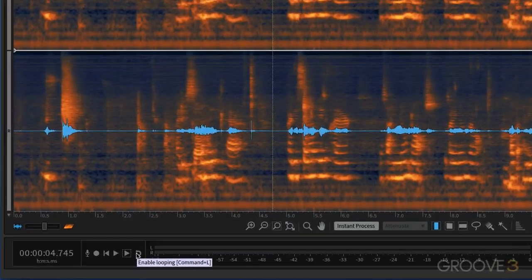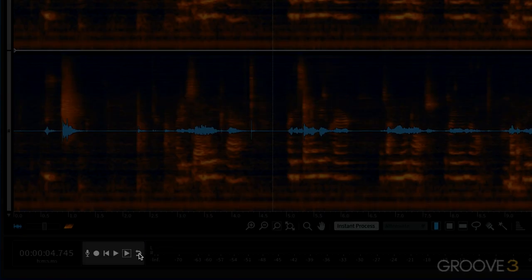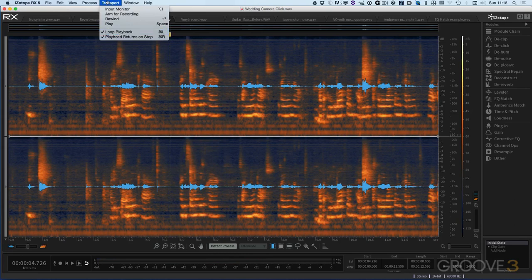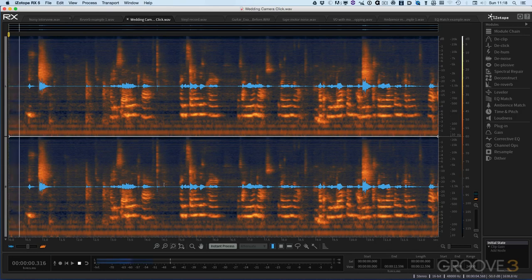We've also got this option down here to enable looping. So if I just highlight that and take a selection and I hit play, we can play the same selection over and over again. You can also turn the loop playback on from the transport menu or using the shortcut Command and L on a Mac, or you can just use the button down here to turn it on and off. Then you can use the return key for return to 0. So you can see now it's going to start playing from the beginning. I place the cursor there, return, it plays from the beginning.